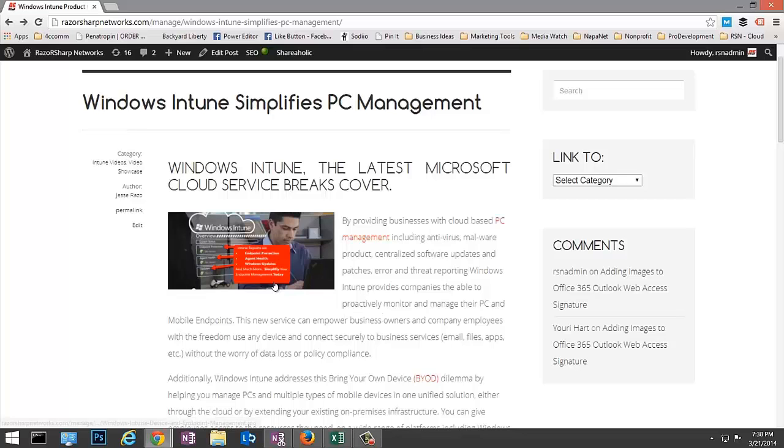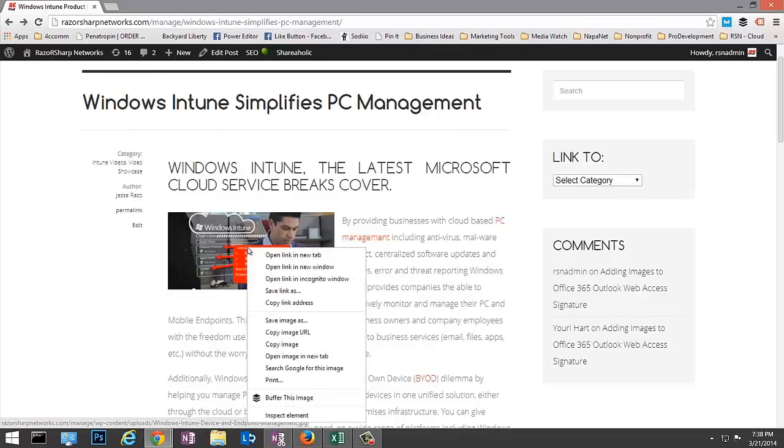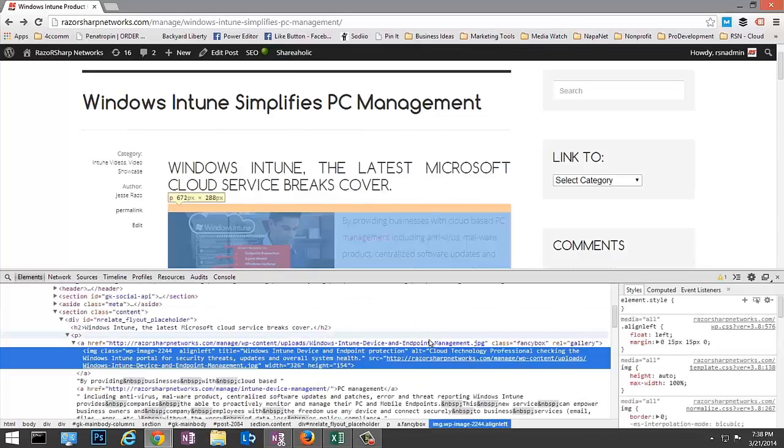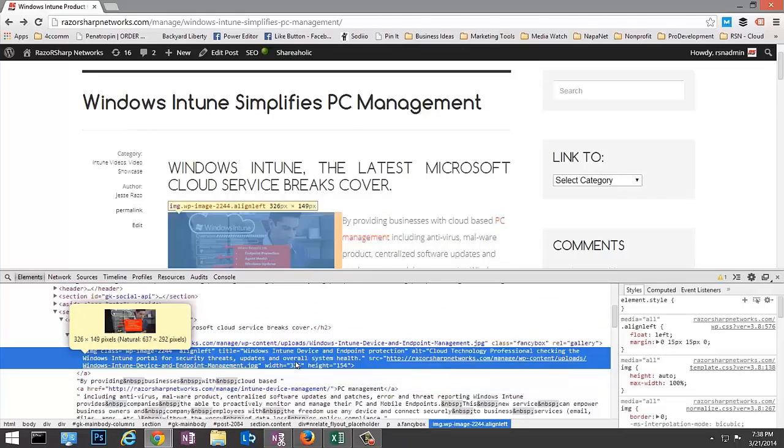But what we have here is, within this image, if I take a look at the actual elements of this image itself, we have the image itself, and then we also have a title and an alt tag that are built into this. So it's important to understand that the title is going to be a description similar to an H tag.